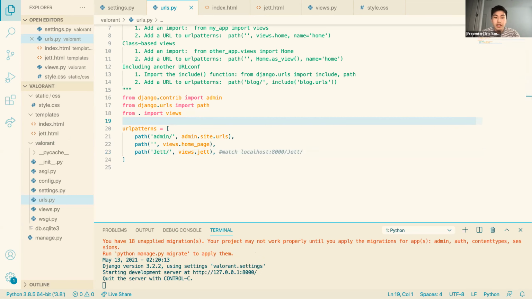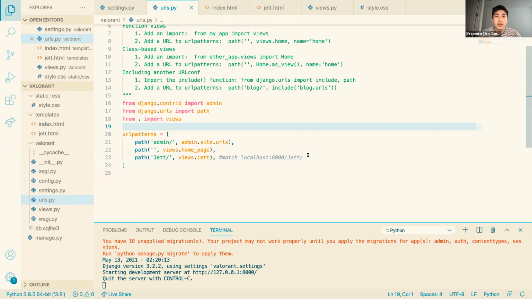So hope you guys have caught up to this point. And now we're going to go into a new cool function that we have with Django.